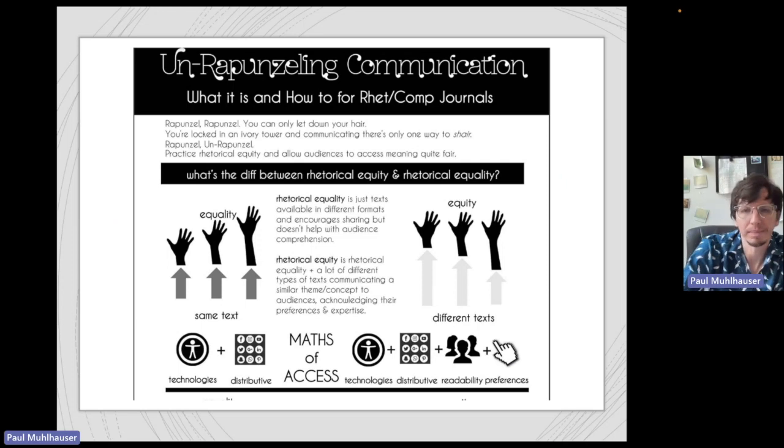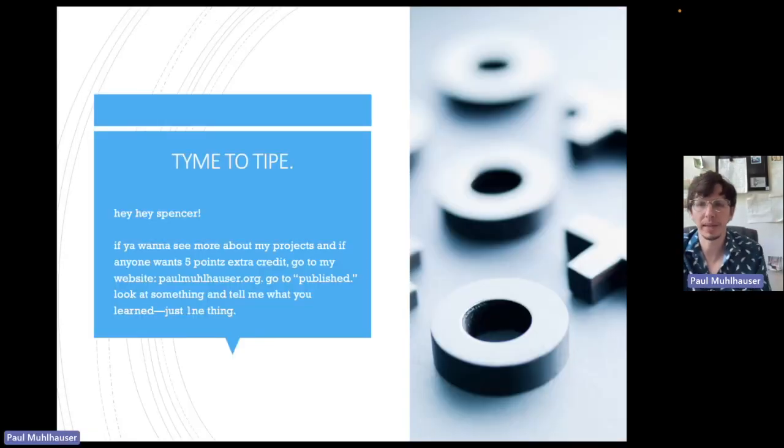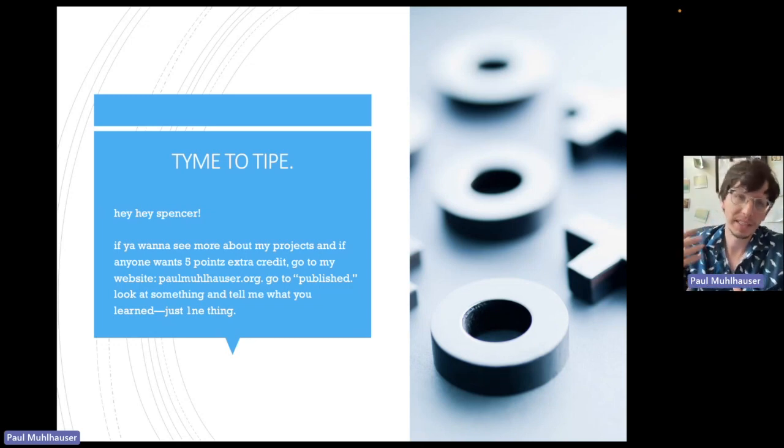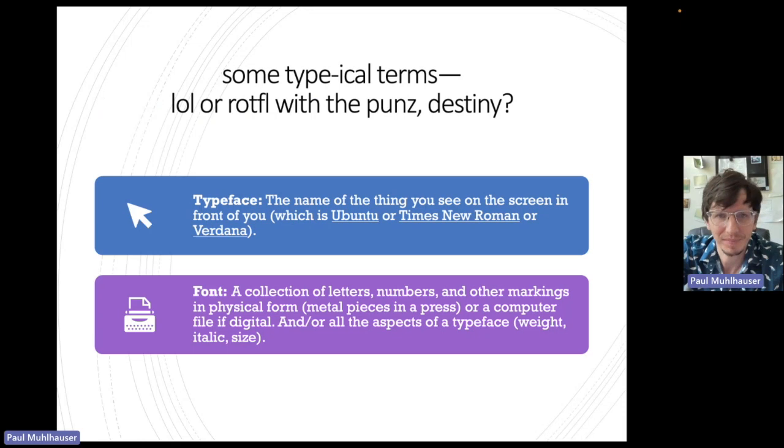All right, so we're going to talk a little bit about typeface here too. So this is something that's vital to your understanding of design and the CRAP principles, making a connection to your audience and communicating connotation through type. If you want to know more about my projects or anything, here's some extra credit opportunity. You can pause to check that out.